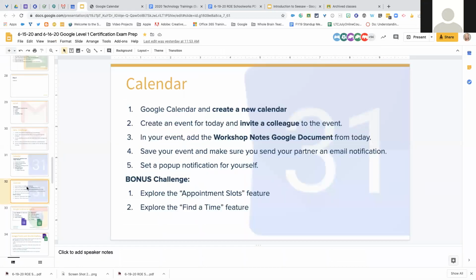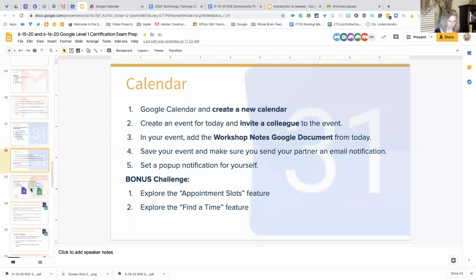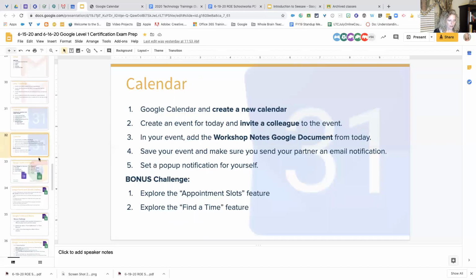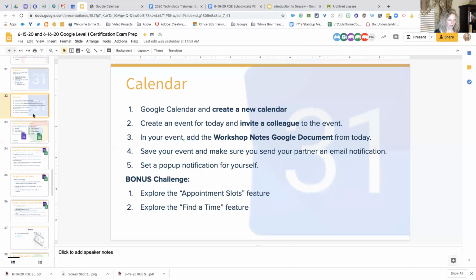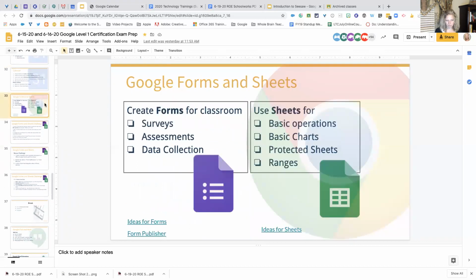Then here on slide 32, you've got a challenge. If you have time, go back in and play around with it and see what you know, what you don't know, and what questions you still may have. Okay, how are we doing with questions in chat? Any other questions in chat? All right, so I will move on here.